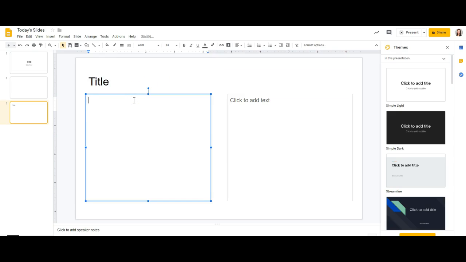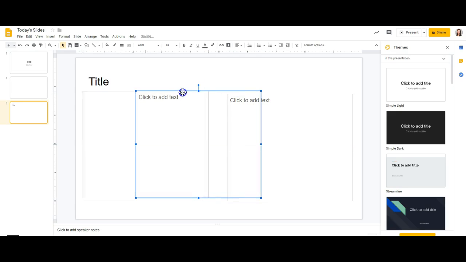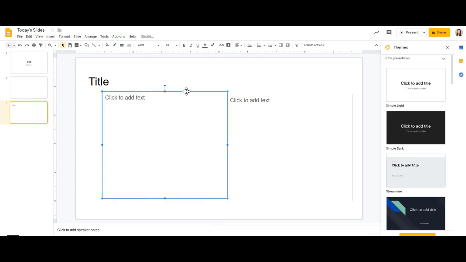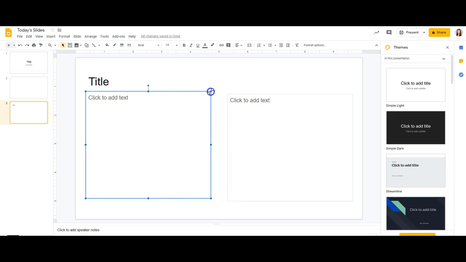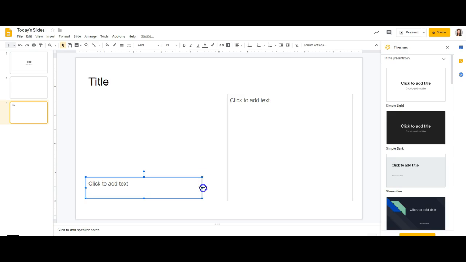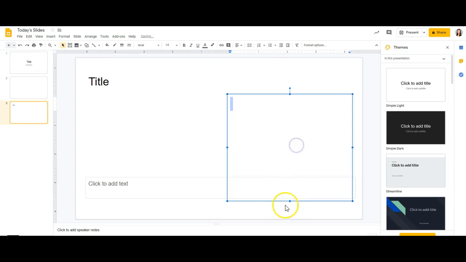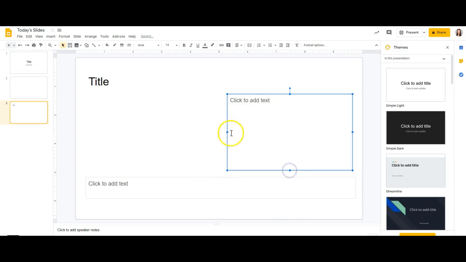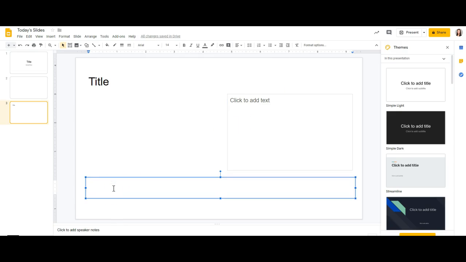If I wanted to move something or get rid of something, I click it once until there's a blue box around it. And then notice that I can drag this with my mouse or even using my arrow keys. I could also resize it by pulling the corners. So maybe I want to resize this so that it's just at the bottom. And I want to make this one on top. So notice I'm pulling the corners in order to resize it.